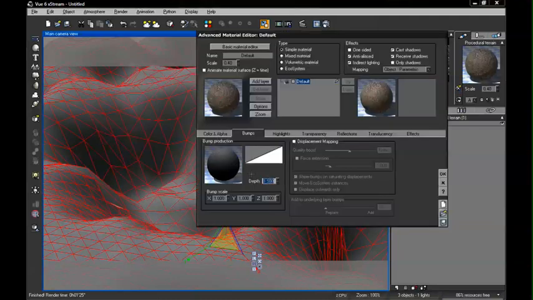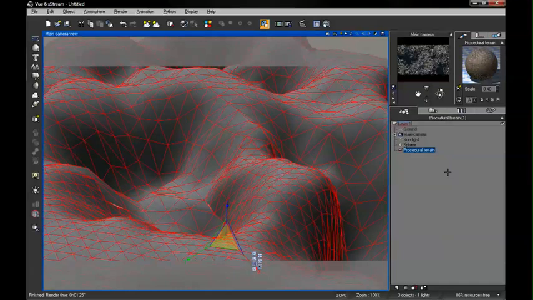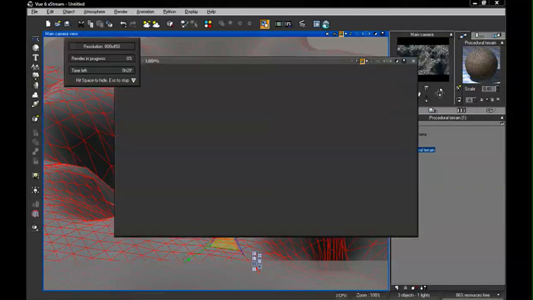We'll go into our bump, and I'm going to turn this down, starting with 0.3. And then we can vary it and change it, just kind of adjusting until we get it to look right. So we start with 0.3. If that's too high, we can tone it down. If it's too low, we can start bringing it up. So I'll go ahead and render that again, and we can take a look at the newer bump map setting.